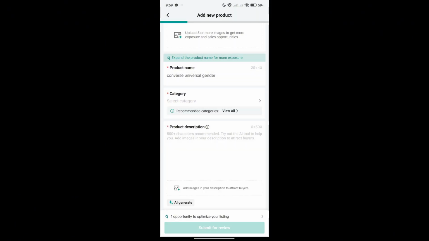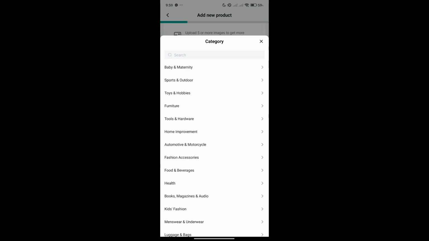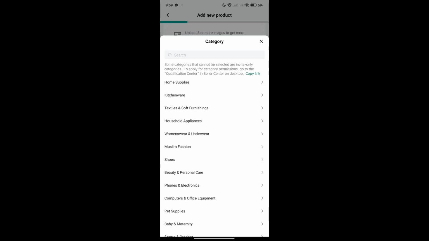And over here for our category, you should now be able to search. You could either search for the type of category your product is, or you could manually look for it over here on the long list of categories. It is very important for you to be able to specify what type of category you select.